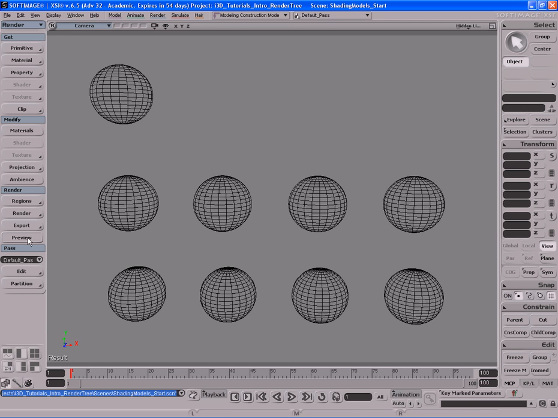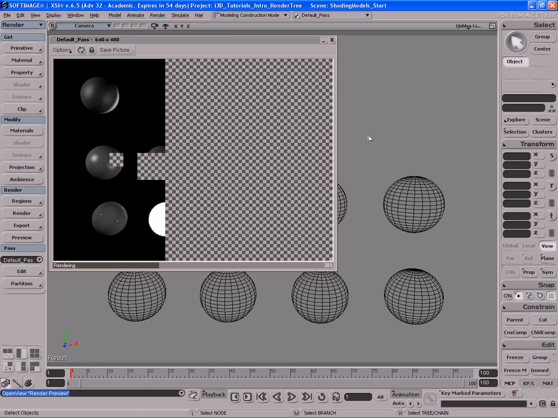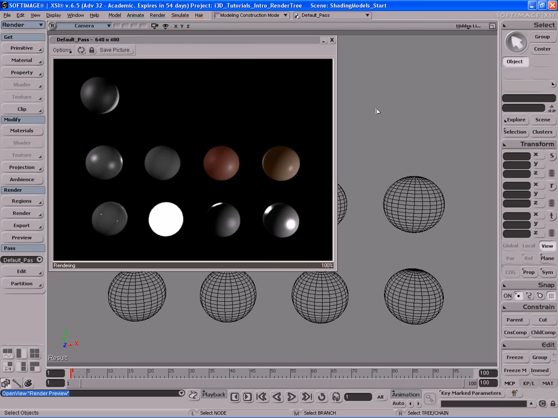And if we go down here in the render toolbar, and if you're not in the render toolbar, just click up here in this menu and select the render, or you can hit 3 on the keyboard, which is the shortcut. Hit this preview button here, and it's going to do a preview render. And this is what we basically got. A simple light setup with some simple spheres, and each sphere has a different shader applied to it.